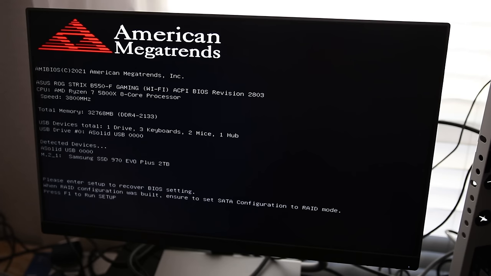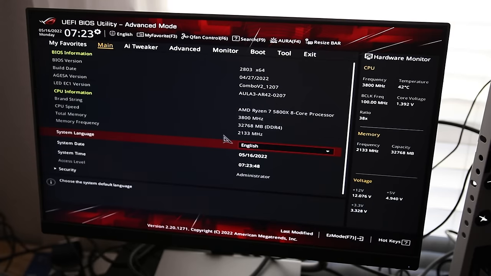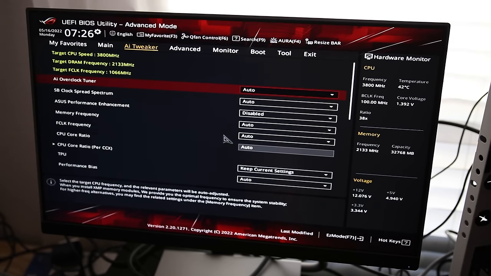Yes. Okay. So this does show that we have 32 gigabytes of RAM, which is great. So that means everything was read. We're going to AI Tweaker and then AI Overclock Tuner. We're going to turn this to DOCP.